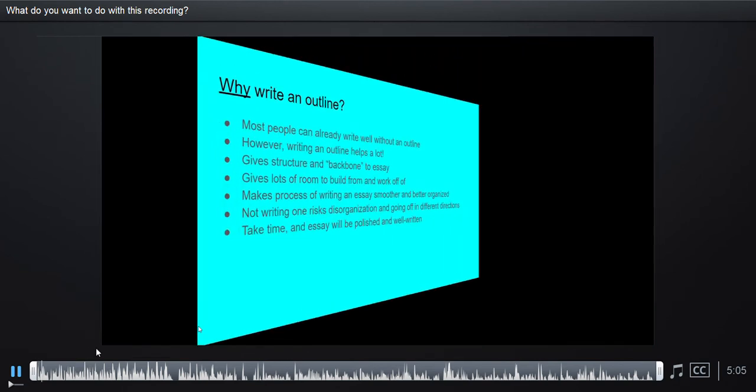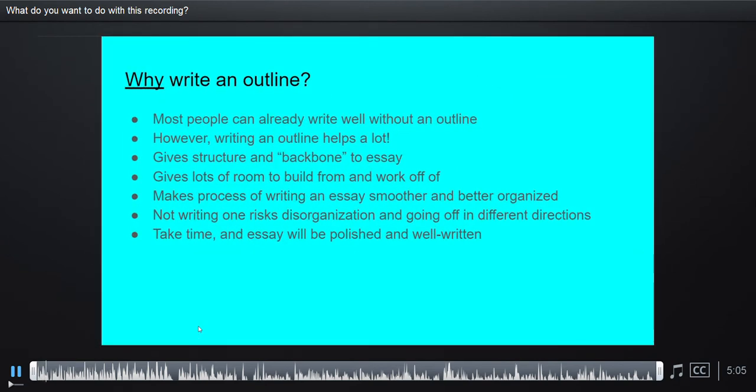This is my guide to writing an effective outline for English 101. The first thing I have is why write an outline? Why do it? Most people can already write well without an outline. Most people don't even need one because they're really good at free writing. But writing an outline helps a ton.